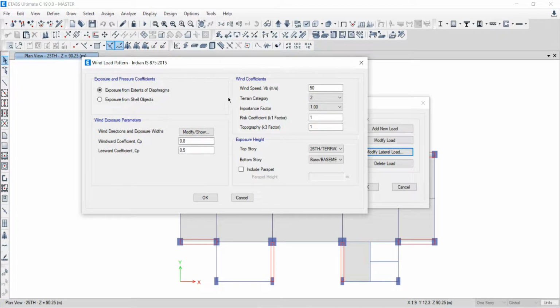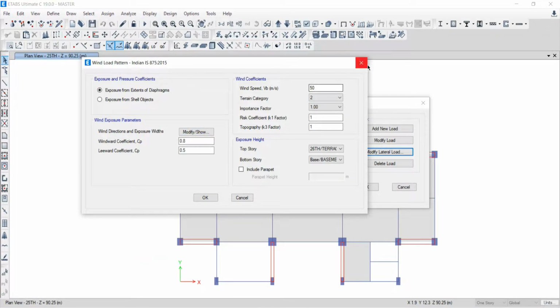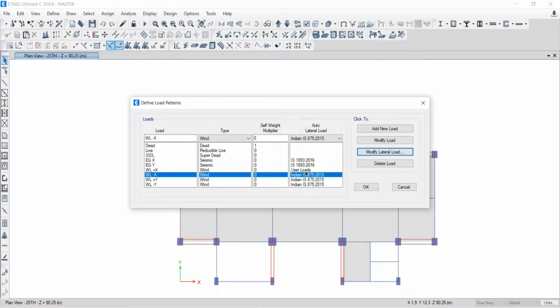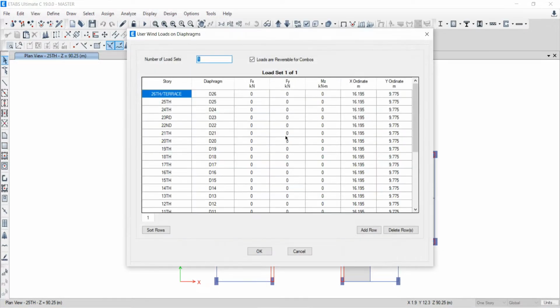So this is one option, and all these requirements and basic information we have already covered in this manual calculation, so nothing is to be done here. What we are going to practice is making it a user load. Once you go to user load, go to modify lateral load. It is asking specifically for the lateral forces at different floor levels.